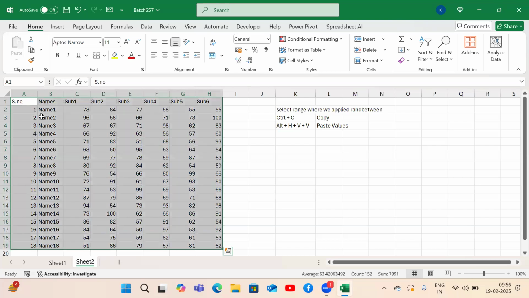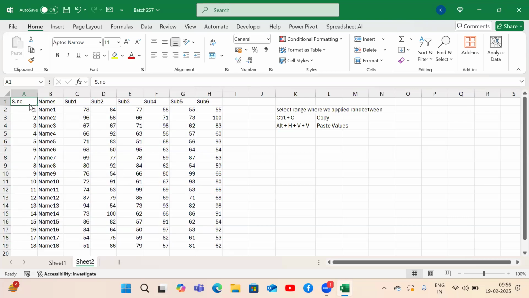Control A, everybody came to know, right? What is Control A? No. Control down arrow. Holding the Control key, if I press down arrow, it will select the last used cell in the downward direction. Control right arrow, it is going to select the last used cell towards the right side. Control up arrow, it will select the last used cell towards the up side. Control left arrow, towards the left side.